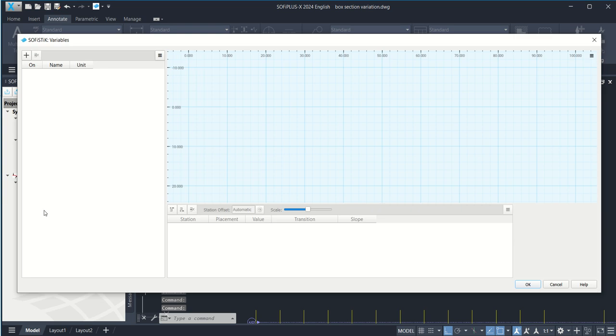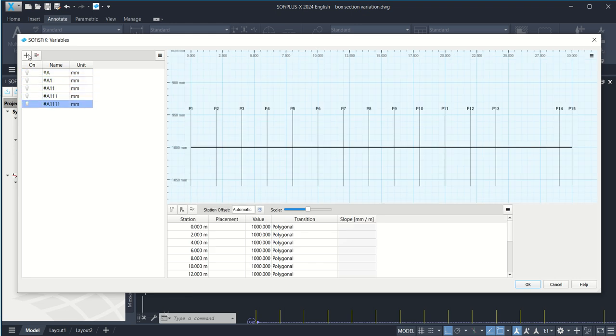Now I'll add variables. For my cross sections, I know I need 5 variables. I can name them as I wish. Right now I'm going to name them as A, B, C, D, E. So this one will be B, C, D, and E. Right, so these are the 5 variables I need. We'll come back to the variables later on. I'll click OK for now.